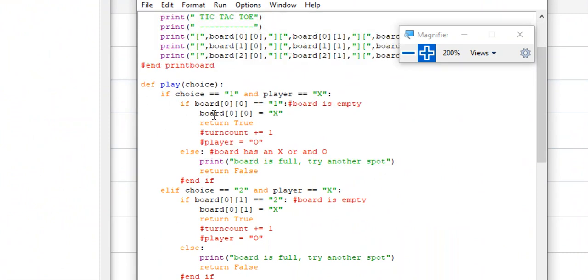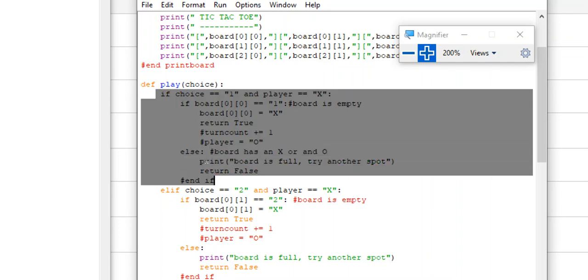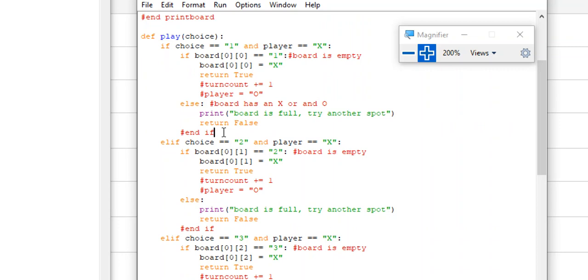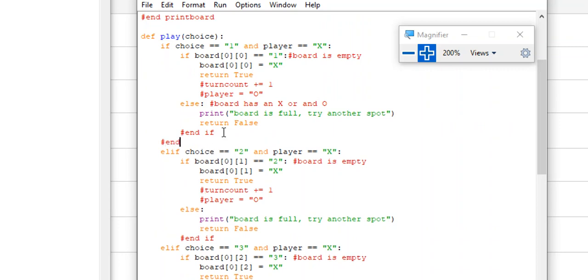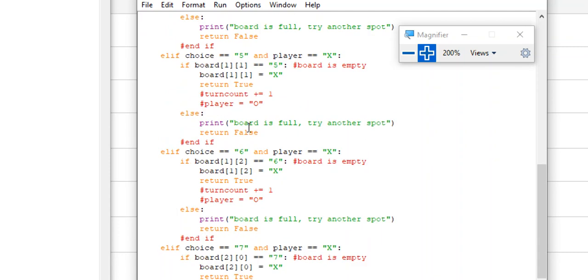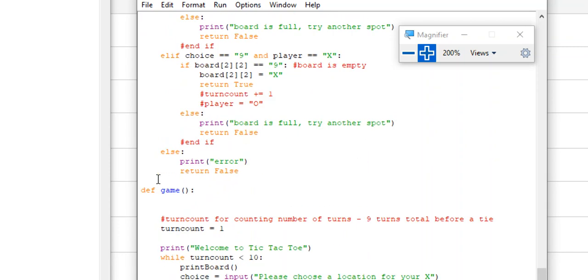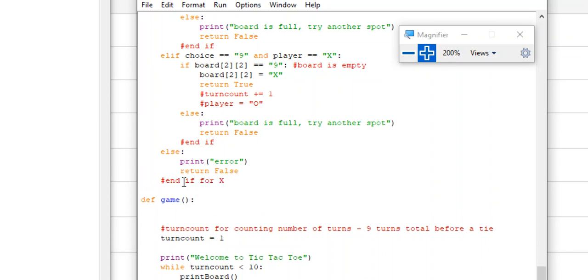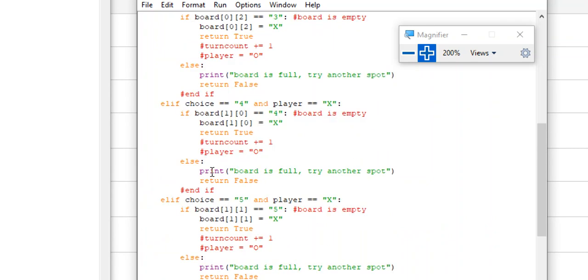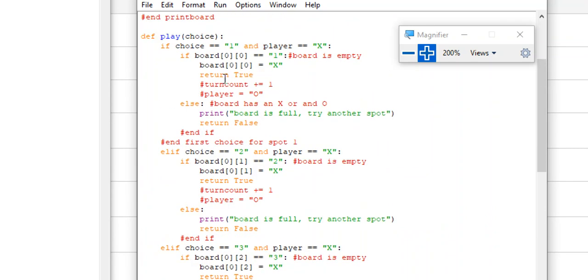Player choice. If they choose 1, it goes in there. All this is for that first choice. So if you wanted to add a little bit more comments to it, this is in first choice for spot 1, basically. This is spot 1. And spot 2, spot 3, 4, 5, 6, 7, 8, 9. All that's there. And I probably should make my little marks here. In if for X, right? And here would be in play. So I'll make my little marks. So that's everything as we have it now.